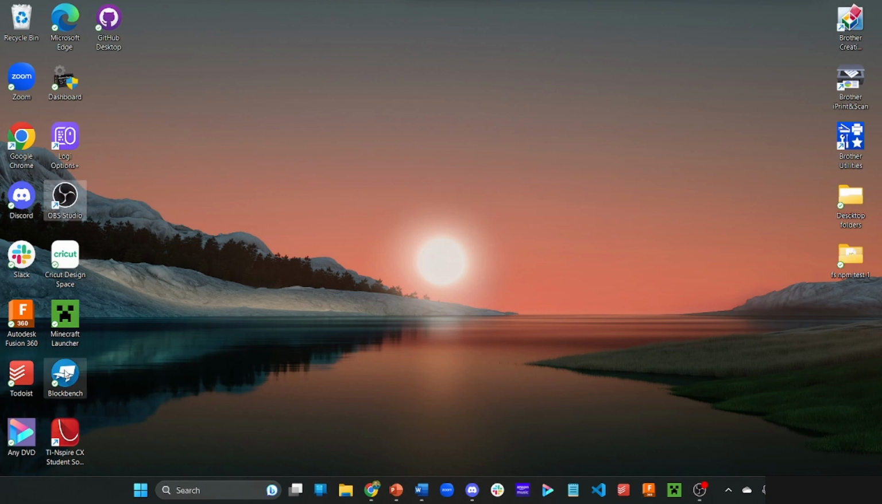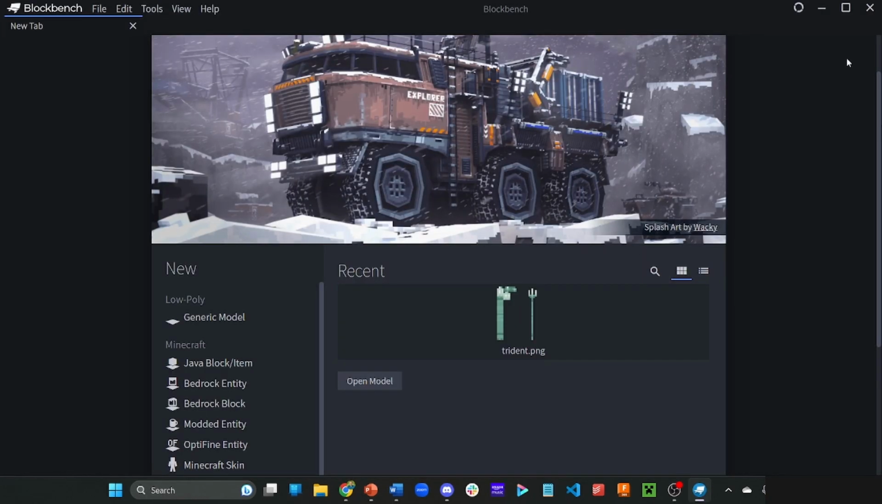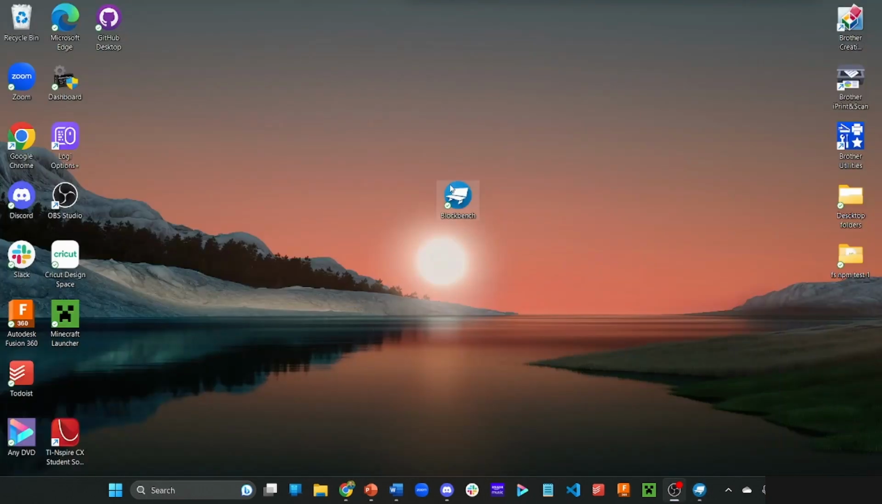So like if I was to double click this Blockbench here. This is just a shortcut that'll run my .exe file in my computer. So by double clicking on it, it'll run my program. You can see it ran. But I could delete this shortcut or make a new shortcut.